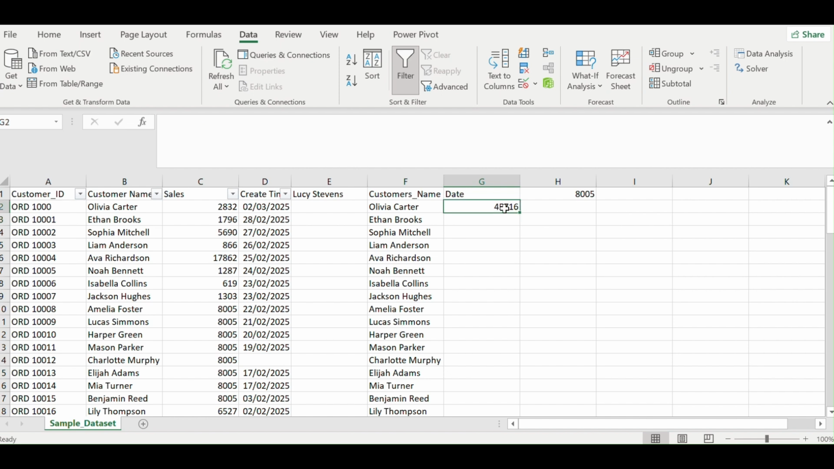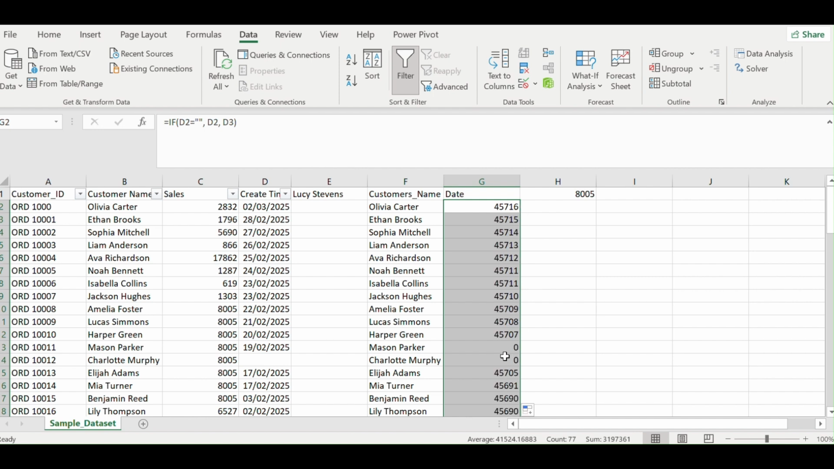Okay, it's okay. You're seeing this because this column is not in a date format. So we're going to turn it to a date format. But before then, okay. Let's first turn it to a date format.